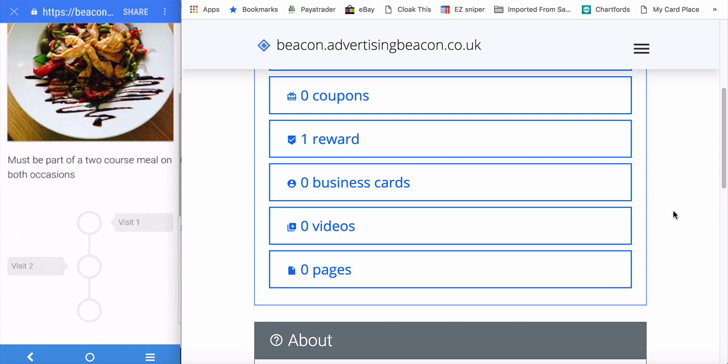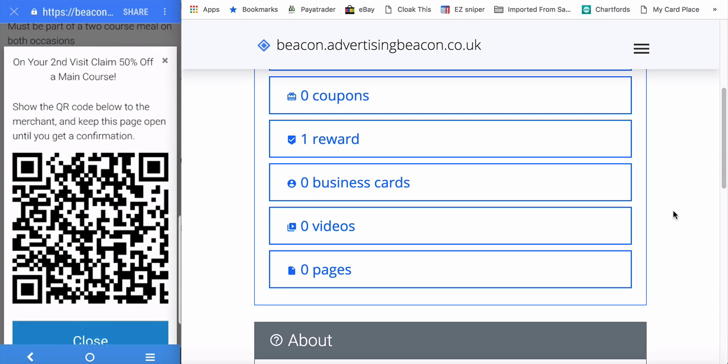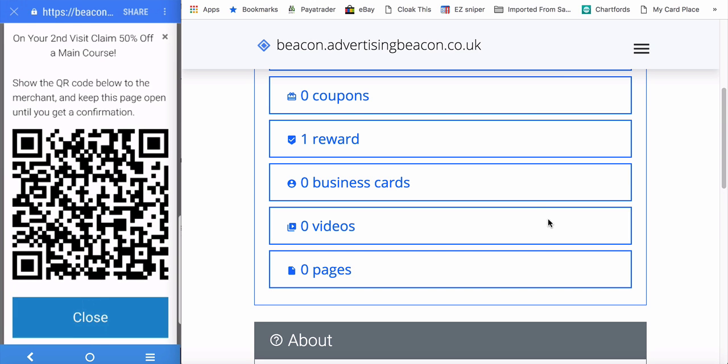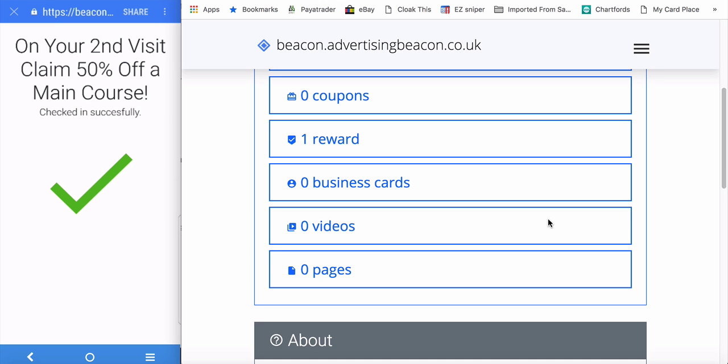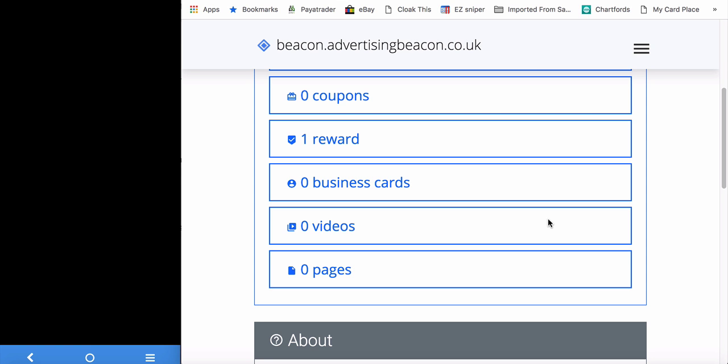So if we go to check in, then you'll see a QR code pops up, which you need to show to the person in the restaurant. They will then scan that QR code. Let's just move that up a little bit. And then that will open up on a device, and they will put the redeem code in. And it will immediately update on your device saying that you have successfully checked in.